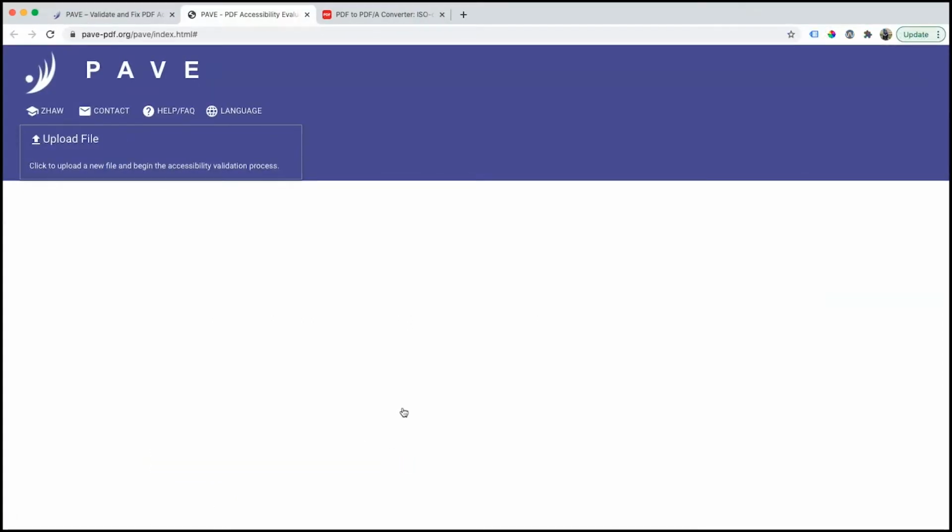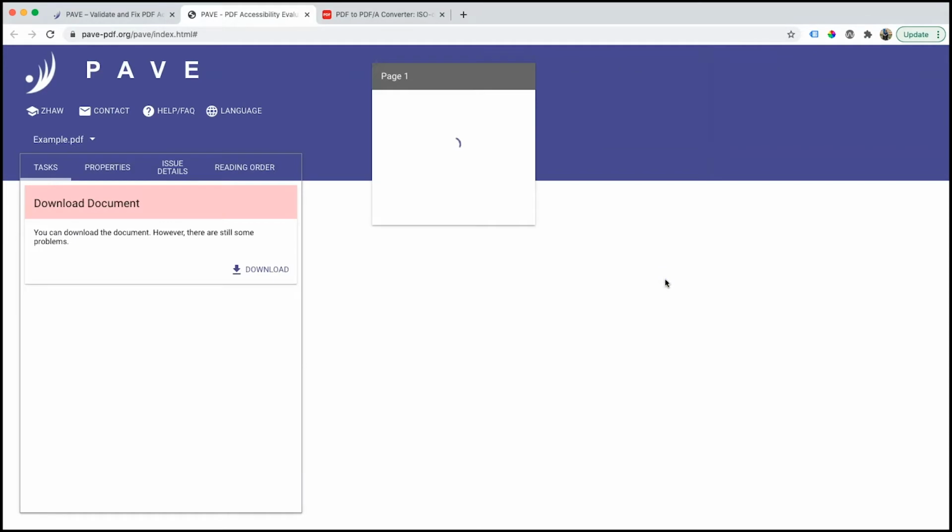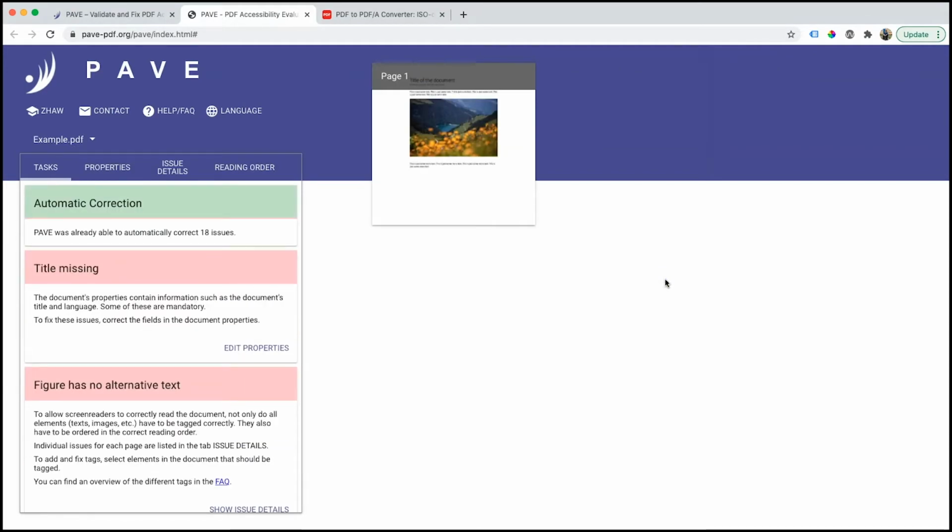You are then able to upload your PDF into PAVE to allow it to check the document. PAVE can automatically fix a number of issues within the document, and in this example it has automatically corrected 18 issues. It will then highlight and allow you to fix any other issues within the document. The two most common issues with PDFs are that they don't include a title and the images within them do not have an alternative text. PAVE allows you to correct both of these.